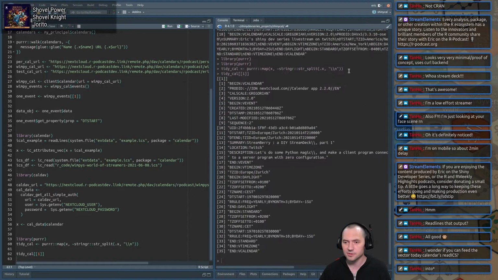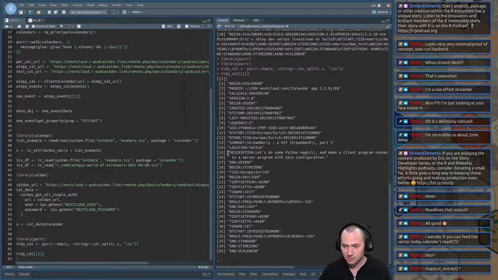Okay, let's see. I think I need just the description. Let's see, extract. Yeah, I could just extract the things I need. That's kind of where I'm getting at: I want to see what I want first, and then I'm going to make a custom function to just grab the bits from it.